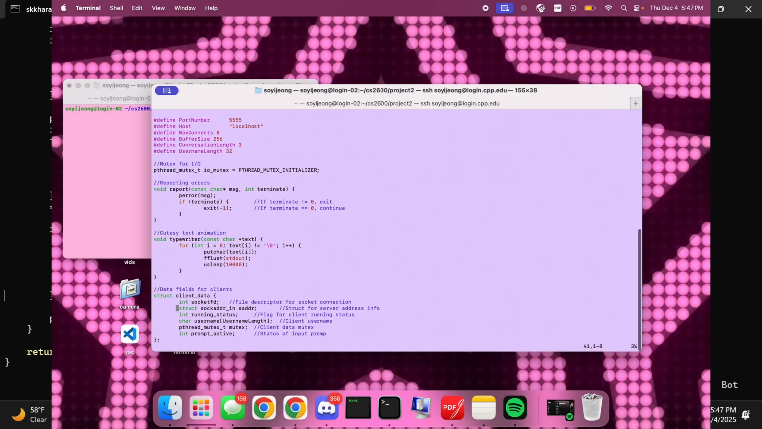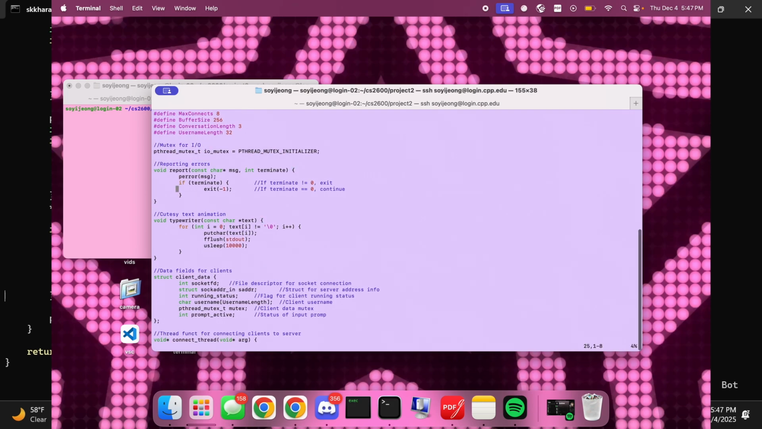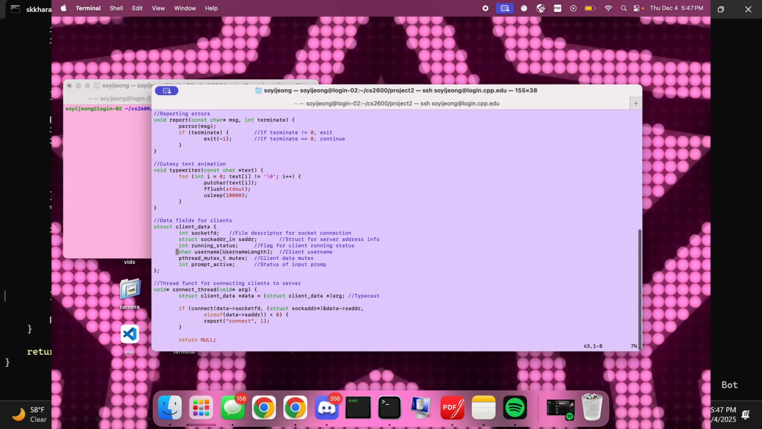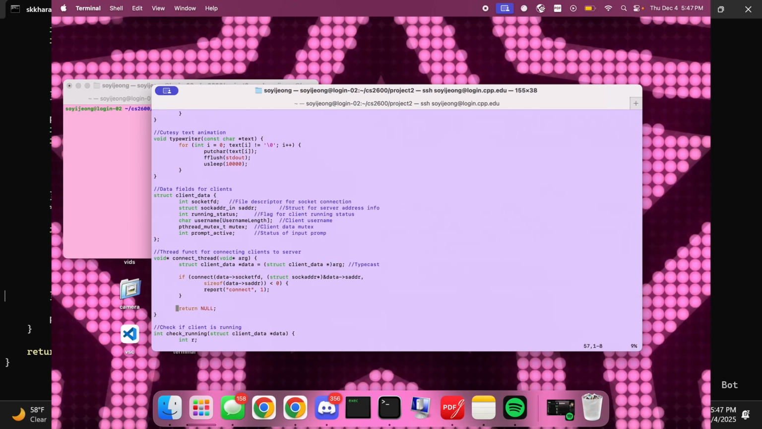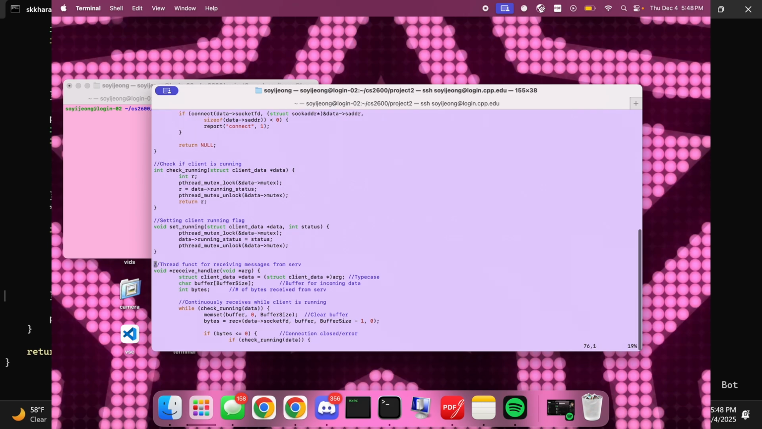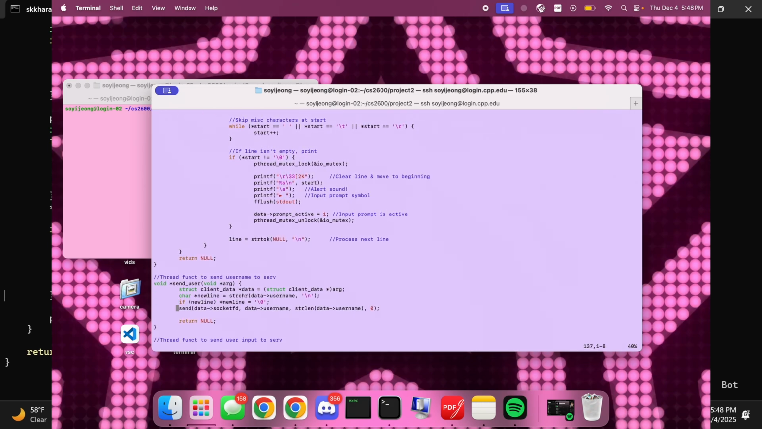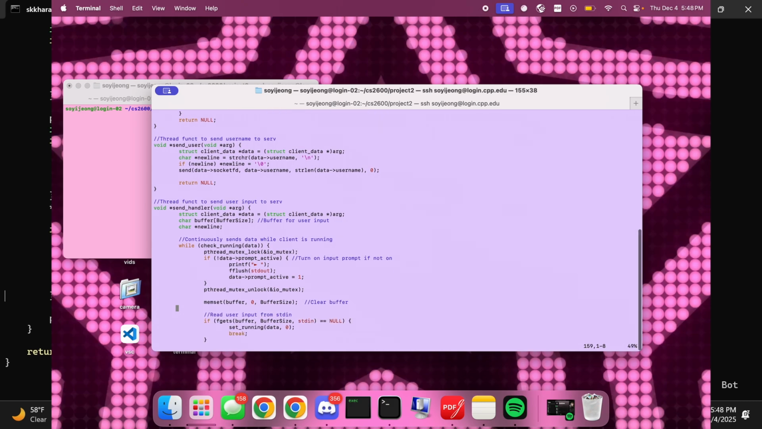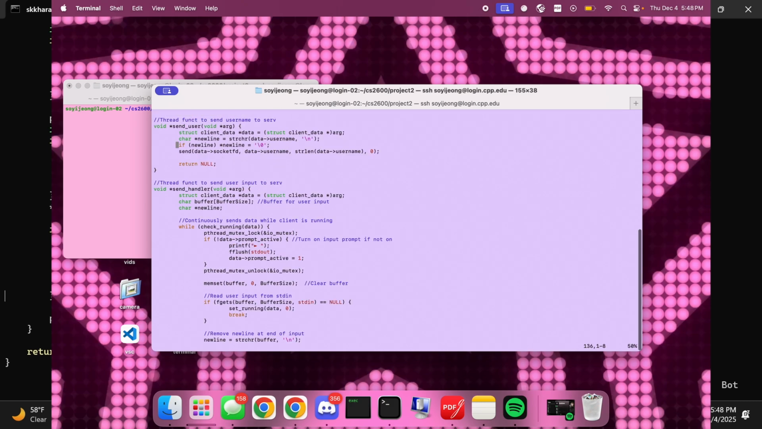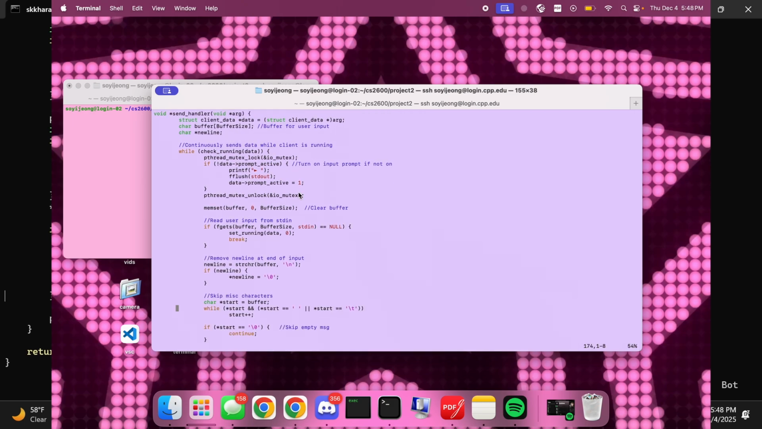So yeah, I can show her client code briefly. I'm just gonna do this quick. So I have a bunch of helper functions here. This is gonna be the struct for the client data. I'm gonna use this in all my helper functions, and my thread functions here. This is gonna be the receive handler, and this is my send handler. These are gonna be essential. They're basically gonna be in a loop until the client stops running.